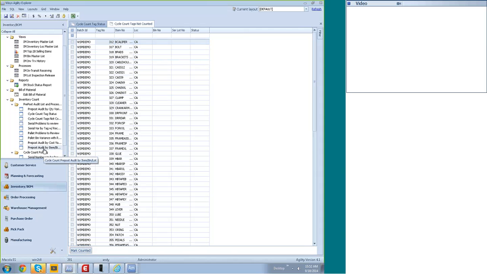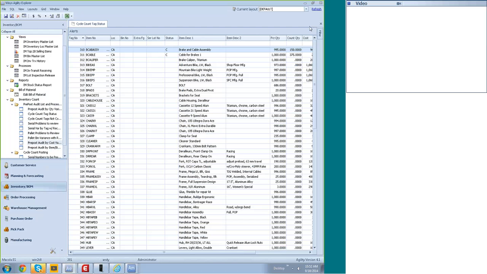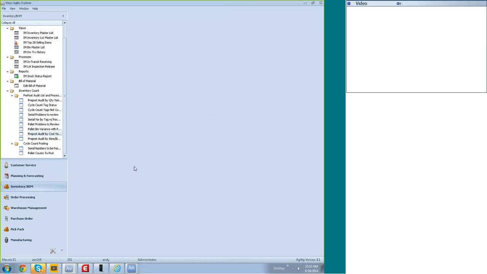Okay, I'm not going to belabor the point because we're getting close to the hour. Any questions in terms of the inventory count? The only thing that would be left to do here would be to go into Macola and actually post your count. All right, no questions, very good.